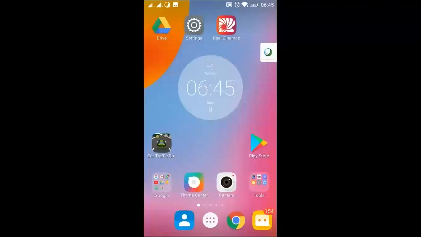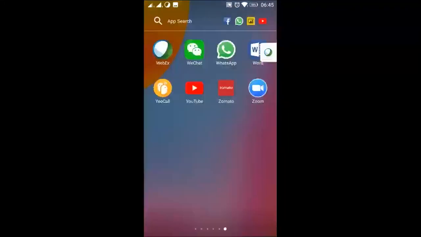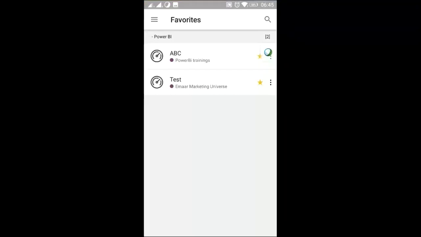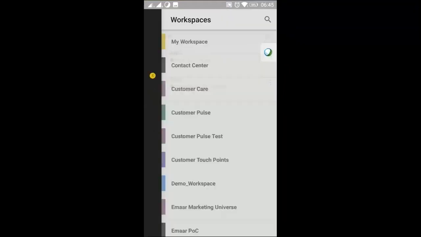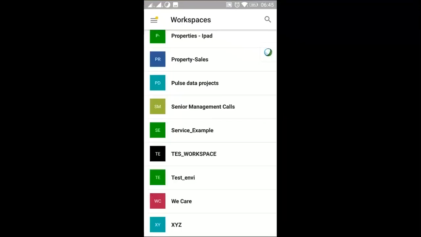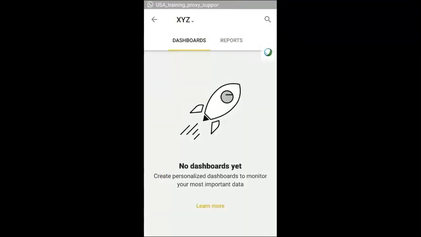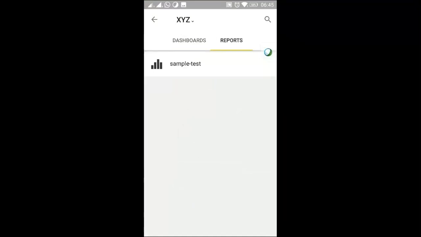so here I'm sharing my screen from a mobile. Hopefully today it should not stop. So you can see my screen. You can see the workspace XYZ, and here I don't have any dashboards. I have a report, sample underscore test.